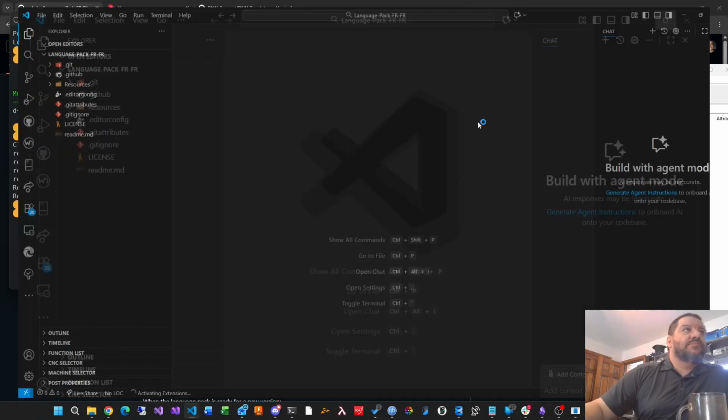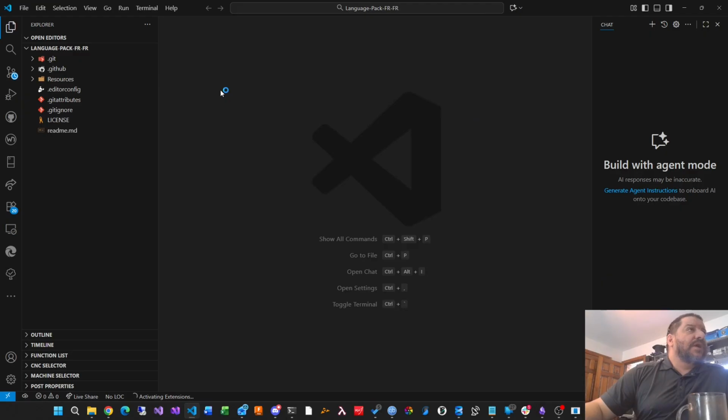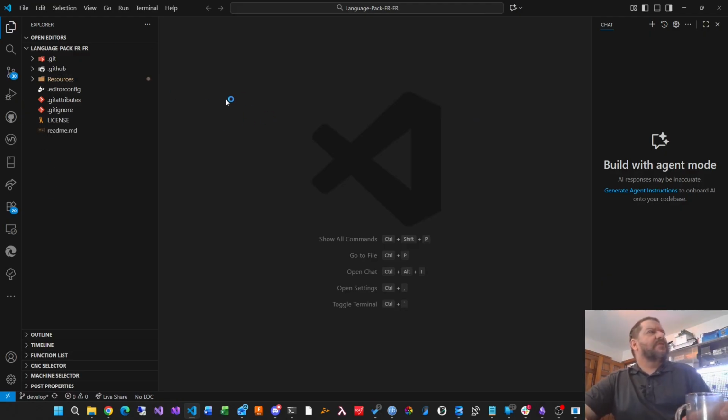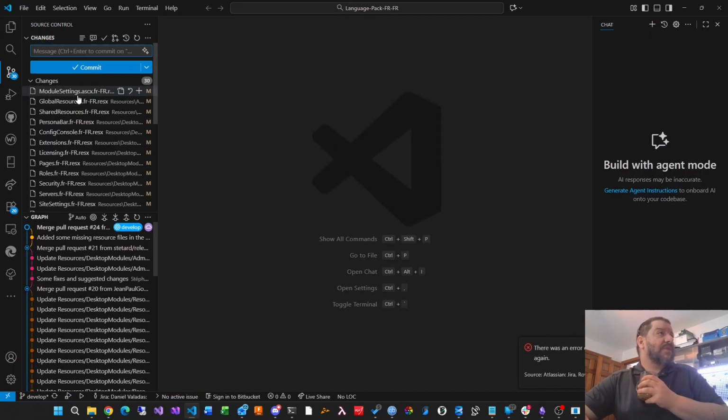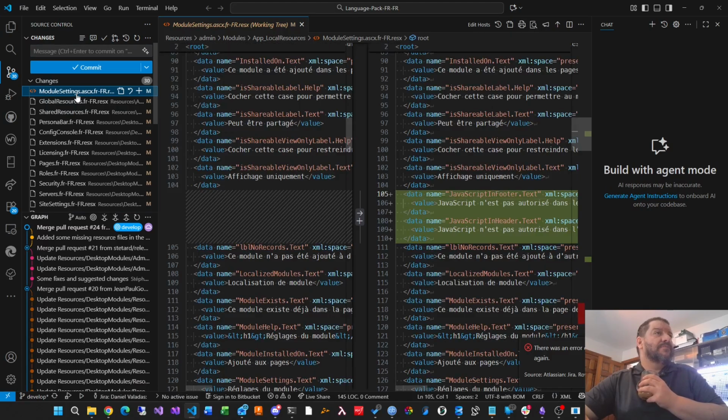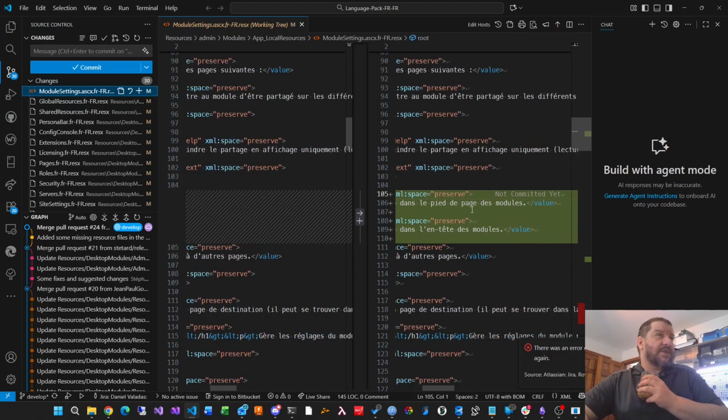Open with code. Could be other tools too. All right, and if you have the Git extension, which I think comes with VS Code, you should see a summary of the changes. And here you can go and see what was changed. And you see the diff is pretty clean.